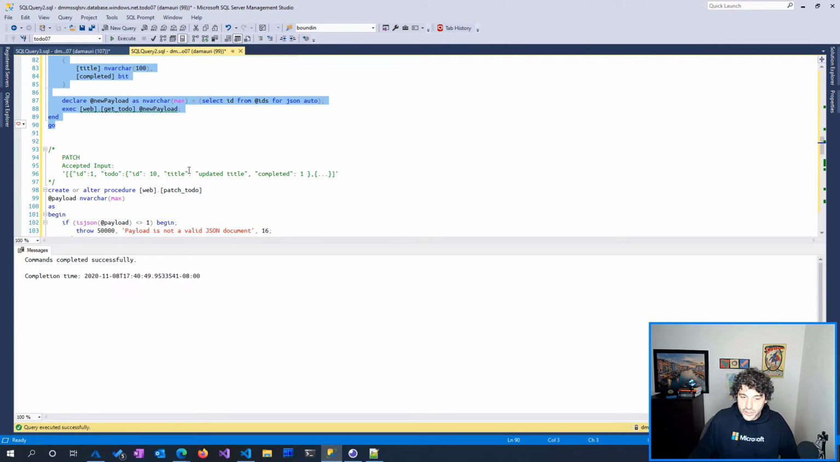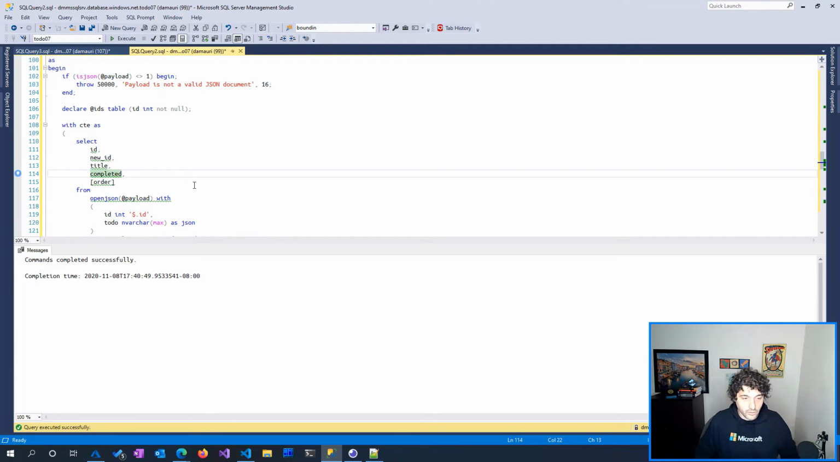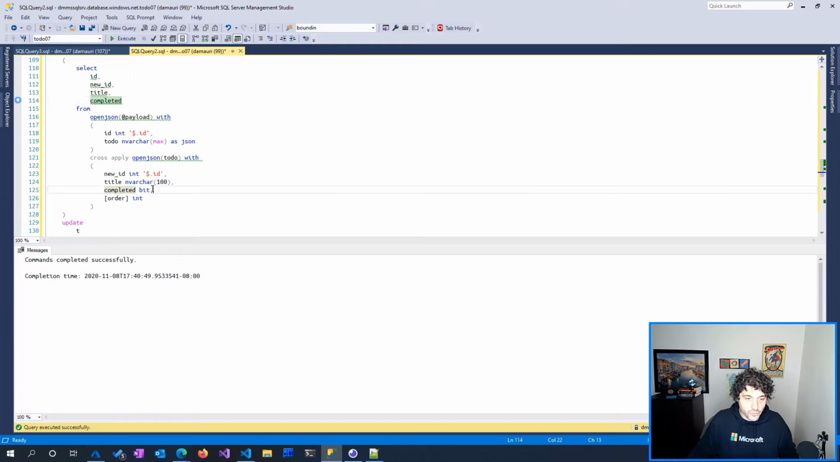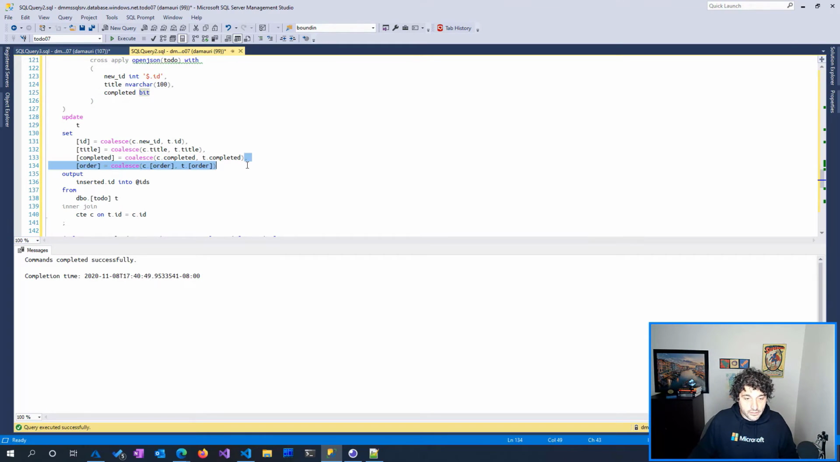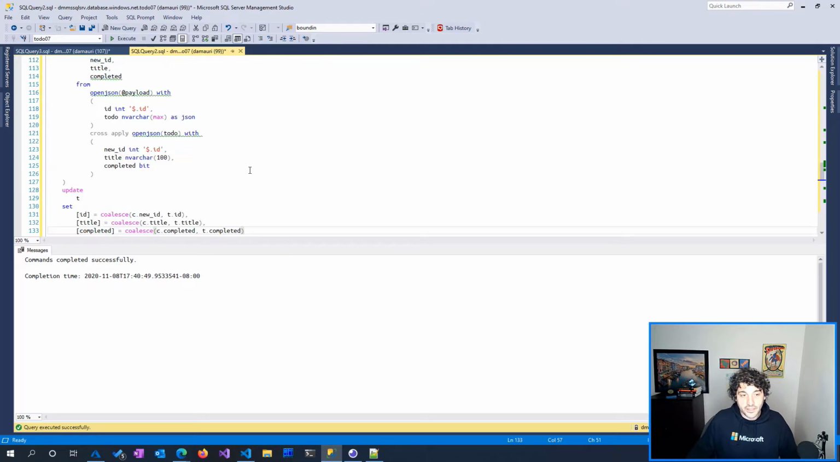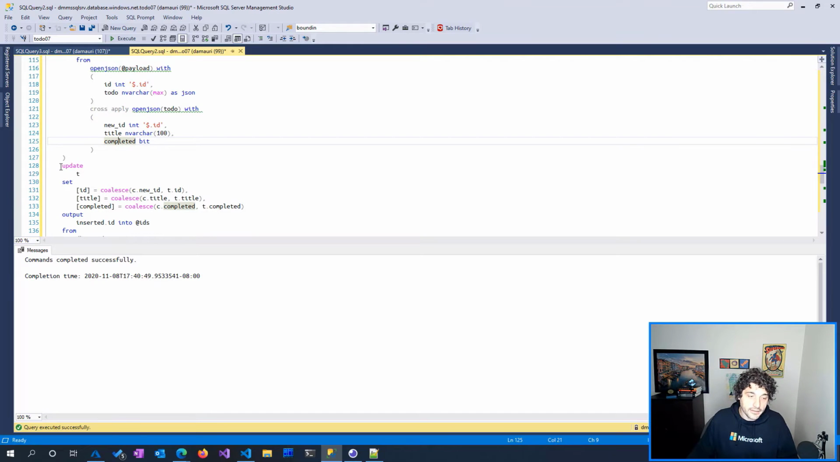Nice. The PATCH is very similar, so it will accept, as said, the target to-do that we want to update, and then the new value for the to-do. Again, here I have to remove the order because we are, again, pretending that we don't know that we have to add the order. So let's do that. And as you can see here, I'm basically using, again, OPENJSON to read the data that I need to change and then do the update.